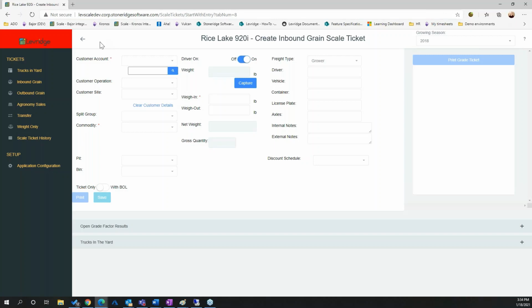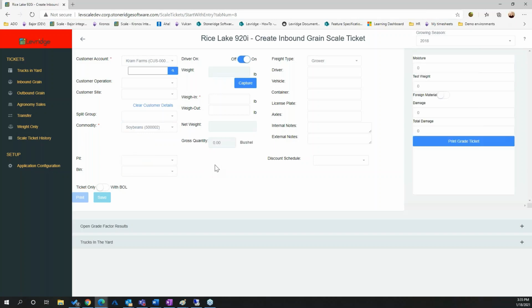So here we've got the scale app brought up, and I'm going to create an inbound scale ticket. There's a variety of different tickets that you can enter in the scale app, and our example here is that we've got a farmer or a grower coming into our elevator, bringing in some commodities. So I'm going to first go ahead and grab the farmer that has come into the grain elevator. And then I can just indicate the commodity that he's bringing in. So in our example, we're going to say he's bringing in a semi full of soybeans.